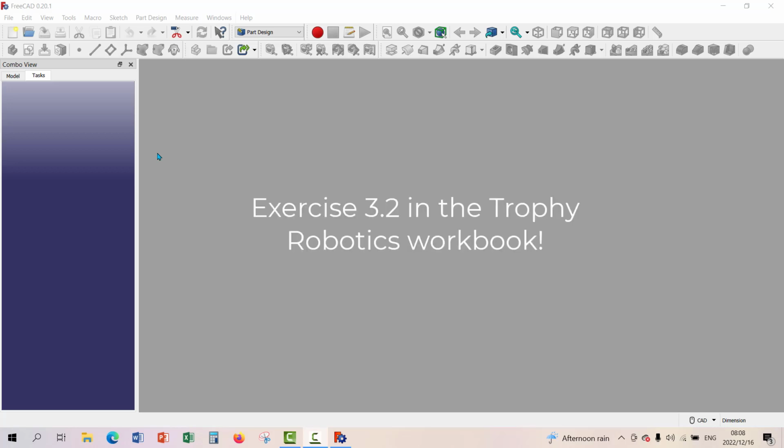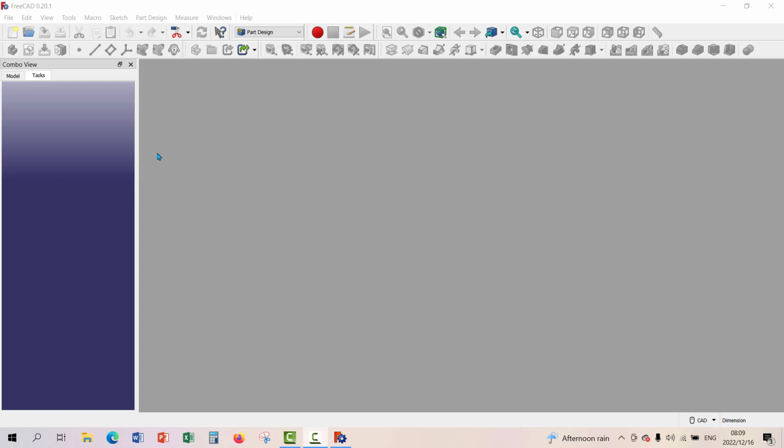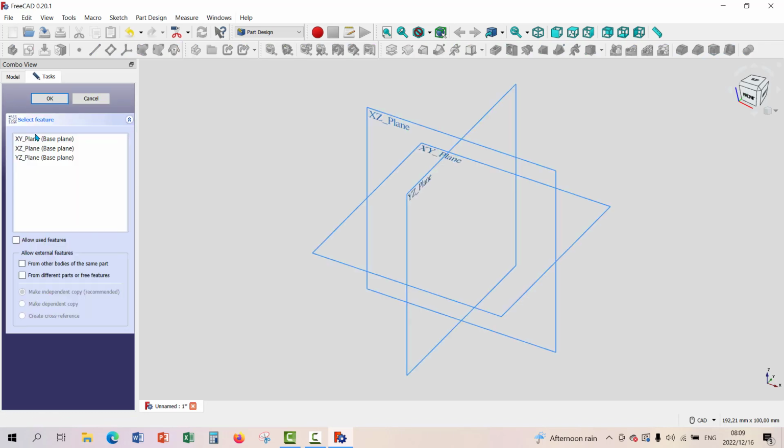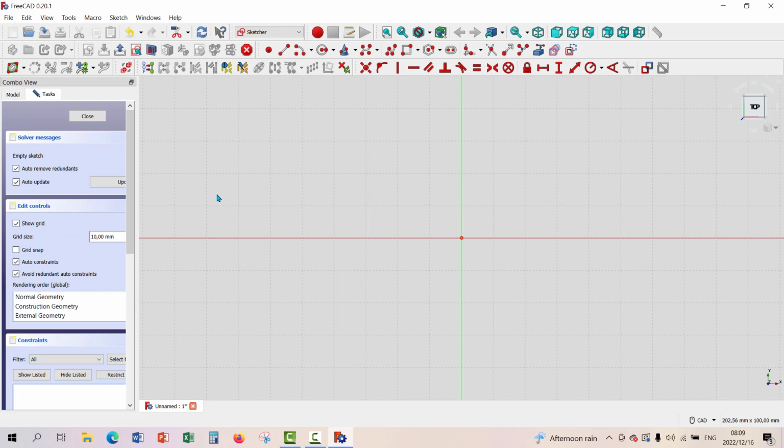Well, welcome to exercise 3.2. Like always, we will start with Control N to start the program or the drawing for ourselves. Control N. Come on, there we go. And then create body, create sketch, XY plane. Okay, there we go. Now we'll start this exercise by drawing a rectangle.